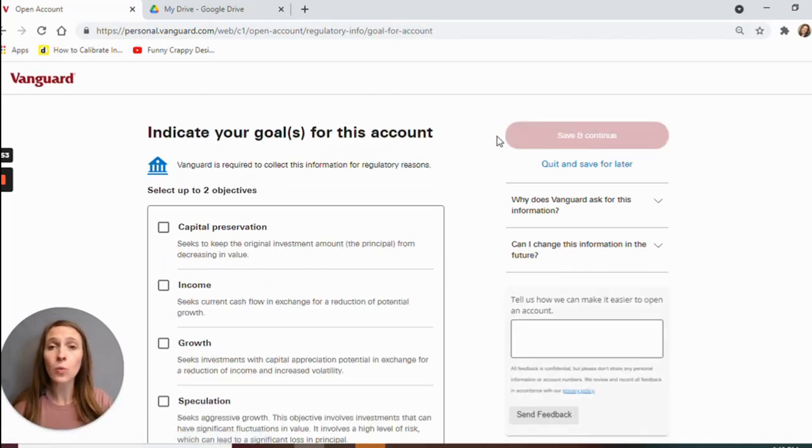And then it wants to know what our goals are to help us make sure we find the right investments for us. So capital preservation means you just want something safe so you don't want to lose any money. You want to keep it.